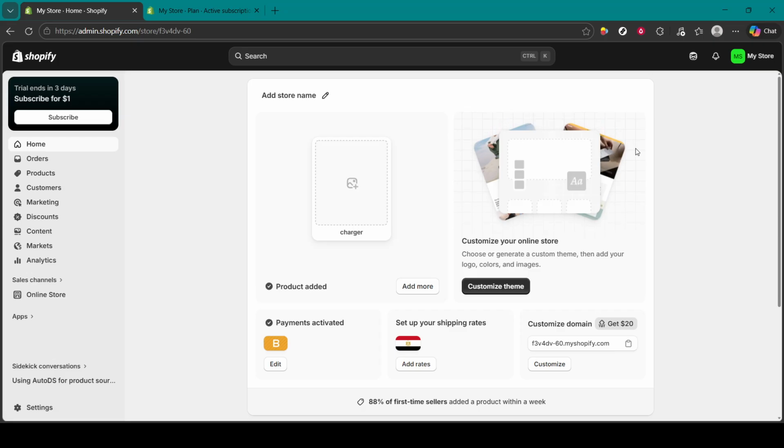Start by heading to your Shopify admin and opening your store's home area. This is your control center, and it's where you access your themes and customization tools. Make sure you're working on the store and theme that you actually want to change, especially if you have multiple themes or a draft theme set up.